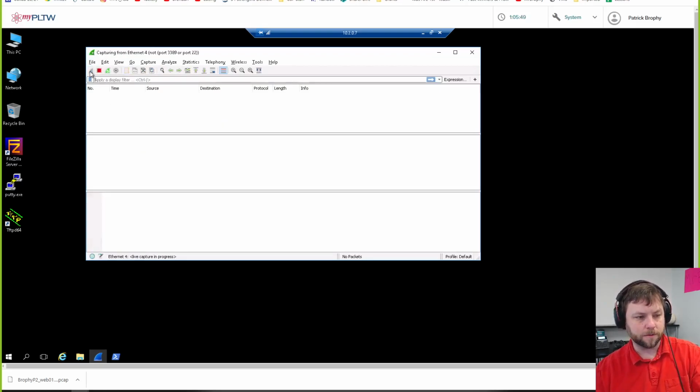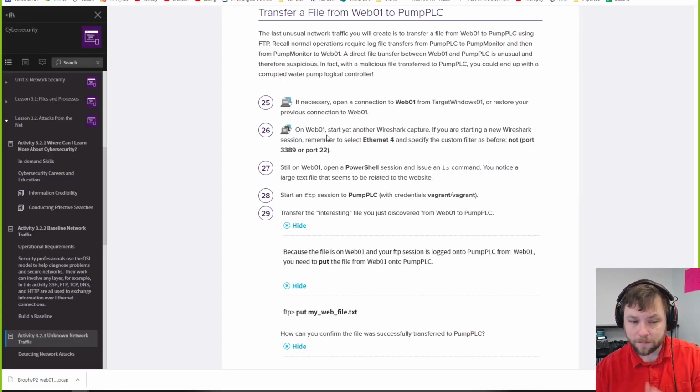And I can hit go. Sweet, it's capturing. Now, don't minimize it this time. Still on Web 01, open a PowerShell on Web 01 and issue an ls command. You'll notice a large text file.